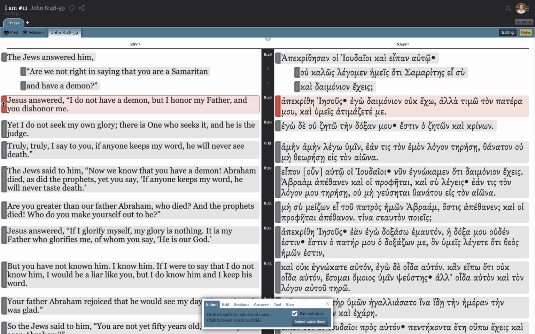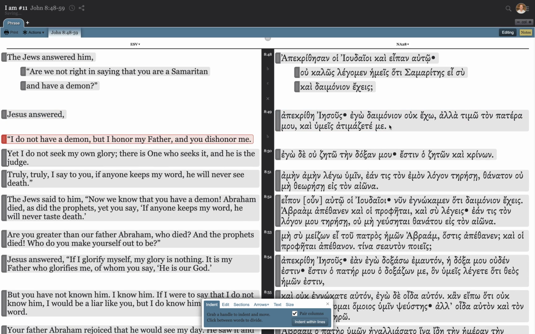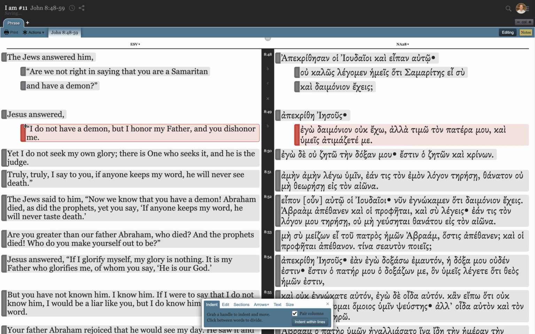Now here's Jesus answering, which I want to just separate the Jews and Jesus' speech. So Jesus answered. Okay, Jesus answered. I'm going to break there. I'm going to break here right after he answered. And I have another text here, another content phrase. I do not have a demon.